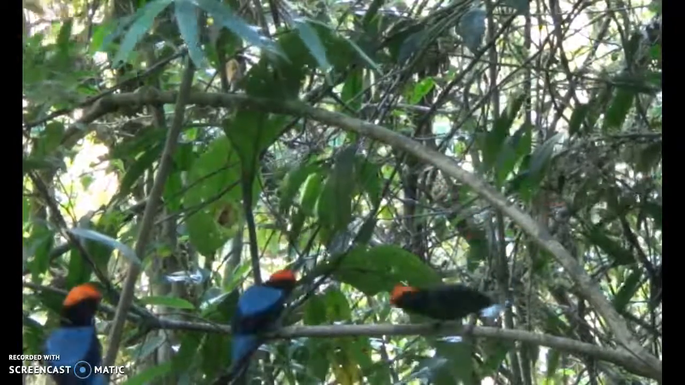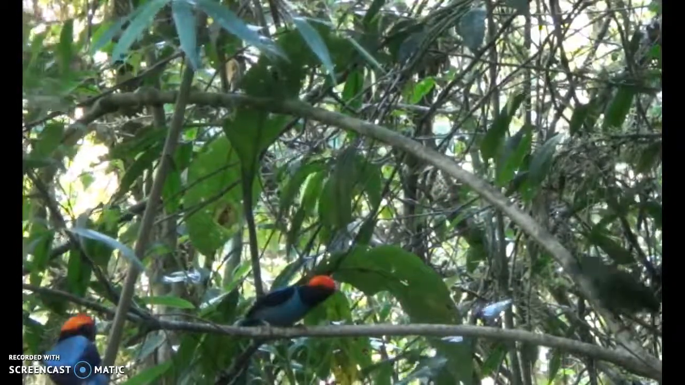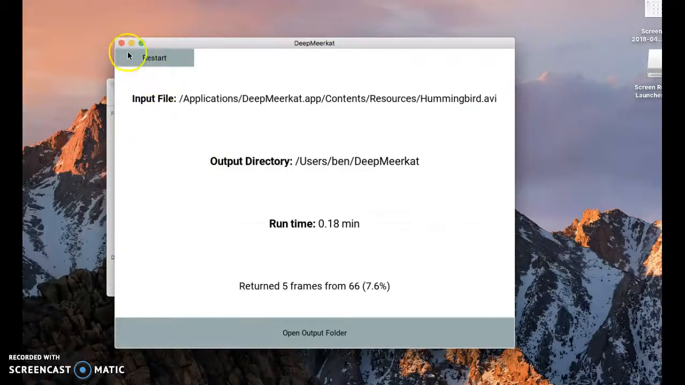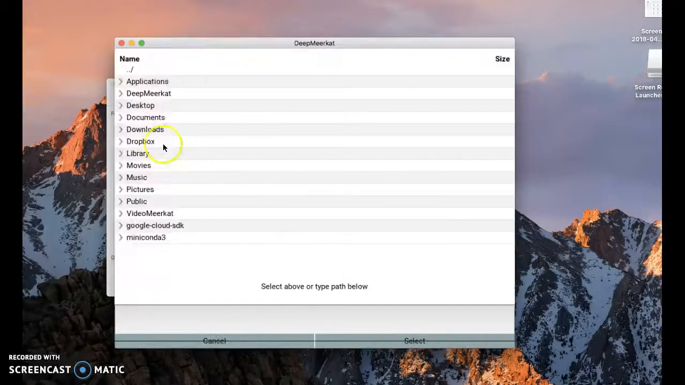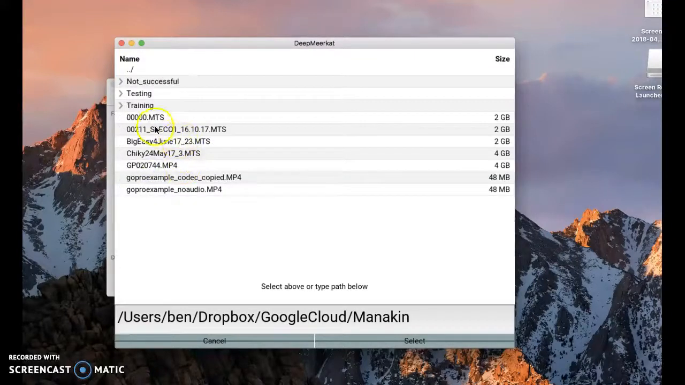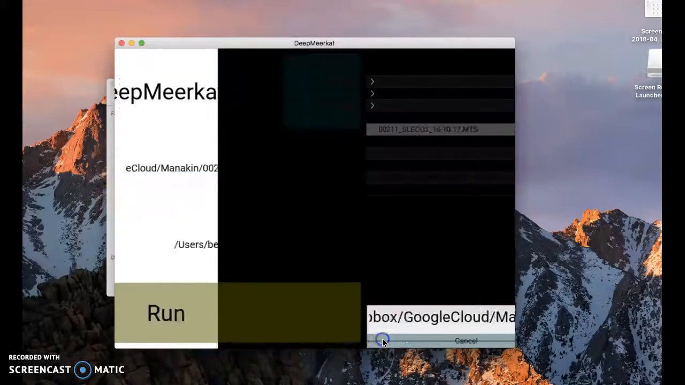And so here we are looking at the objects of interest. The goal of DeepMeerkat would be to find these objects of interest, and in this particular case, create a video clip based on the motion detection to say, these are the parts of the video that I want to review by hand. So how do we go about doing that? That's 0211 Slico. So let's go back, we can restart, and we can select here. This lived in my Dropbox folder under Manakin. Here's that video. I can press select.